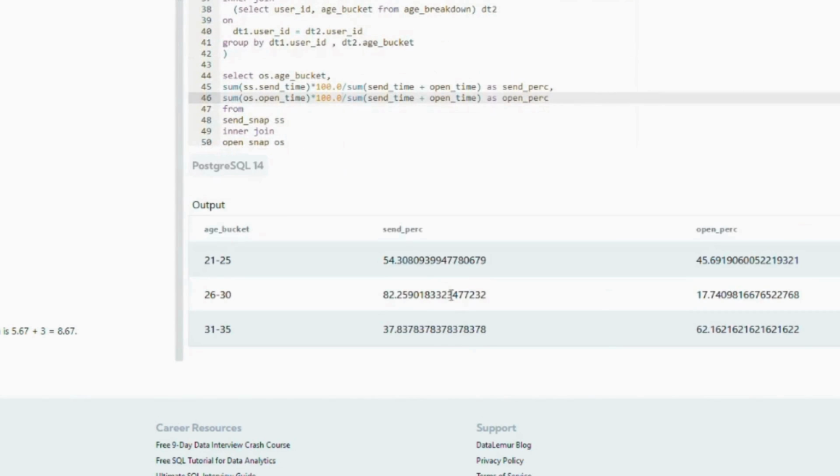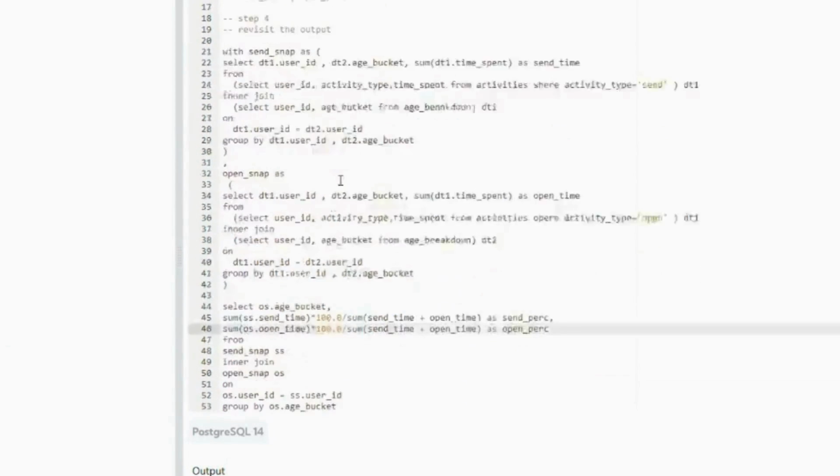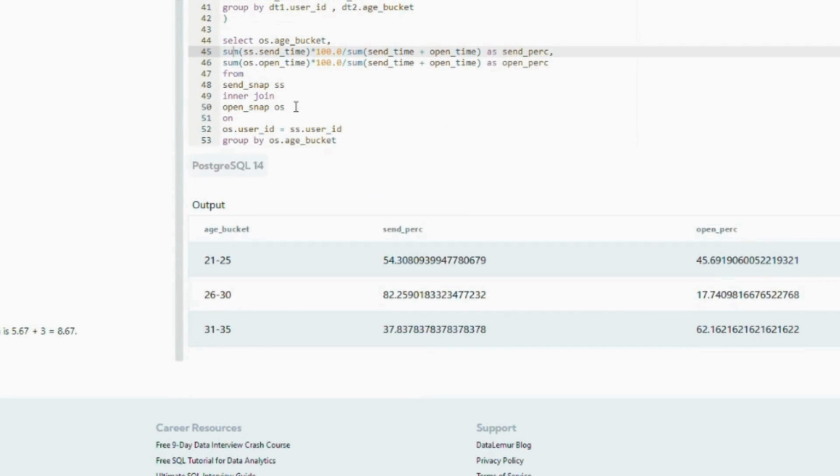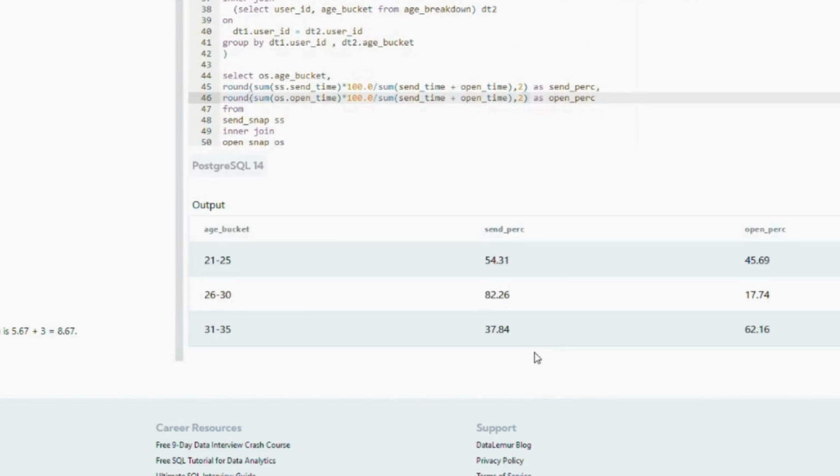So the output looks like this, right? And that's why they have mentioned in the question that you should round it to 2 digits. So this number manipulation is required. So what I will do is round, comma 2, to make it only 2 decimal digits, and I'll run. You see here, 2 decimal digits, percentage, everything looks fine to me, right?